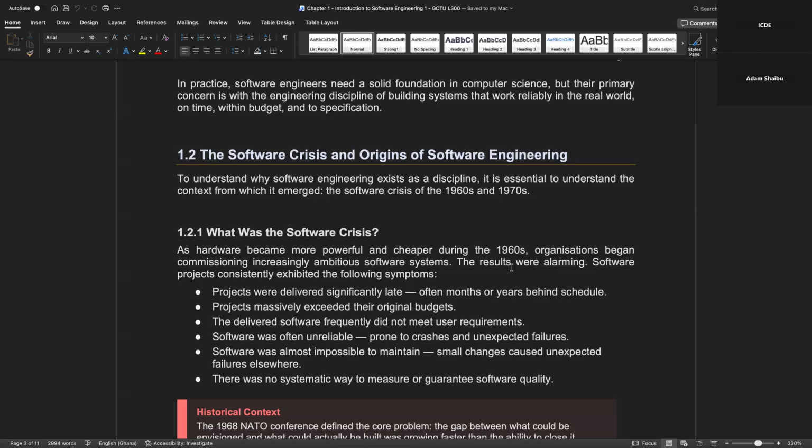Organizations began commissioning increasingly ambitious software systems because of how software was being modeled, or how they saw software development. It was seen that there are some things that software can do effortlessly without the intervention of the hardware.